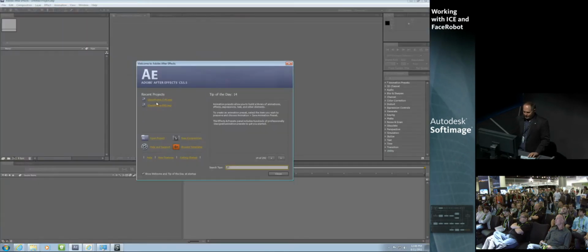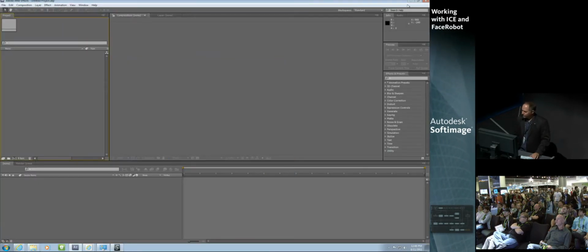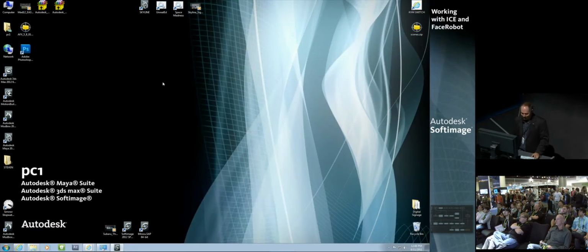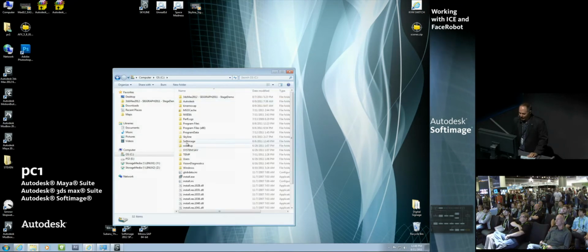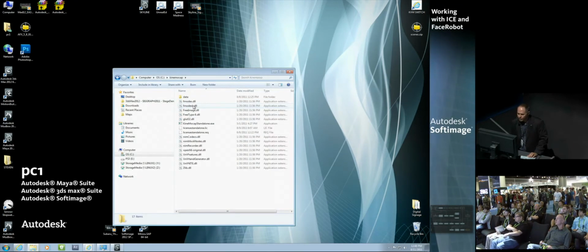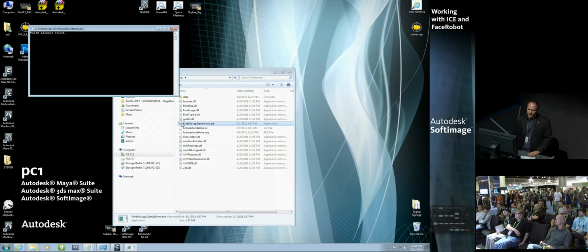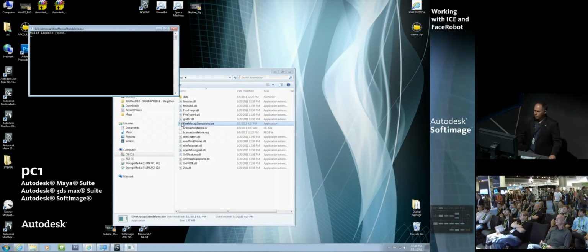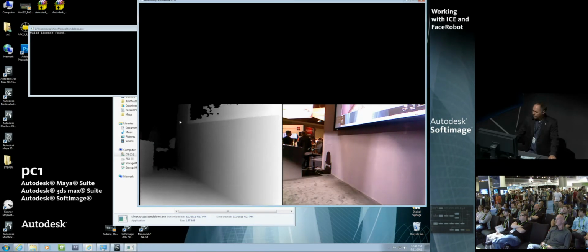All you have to do to get this thing started, we started After Effects, so we're going to leave After Effects. I'm going to go up here and just go into my KinemOCap directory, and I'm going to launch this standalone, like a little standalone application, which is going to trigger my mocap. And here we go.